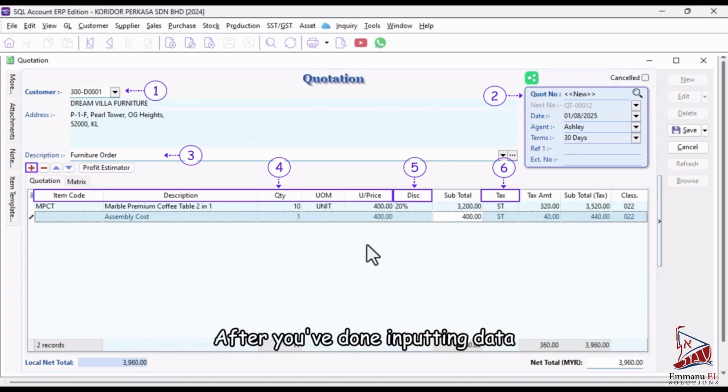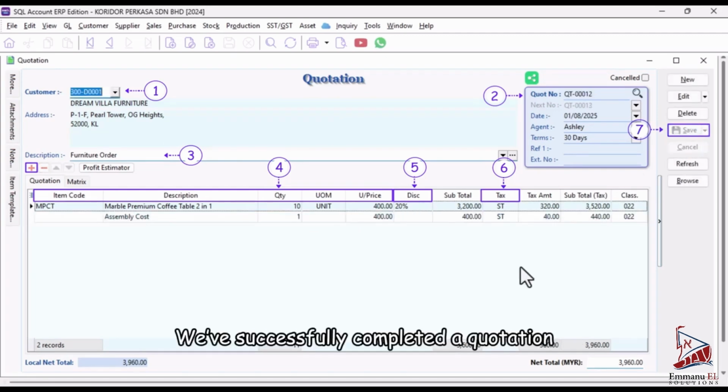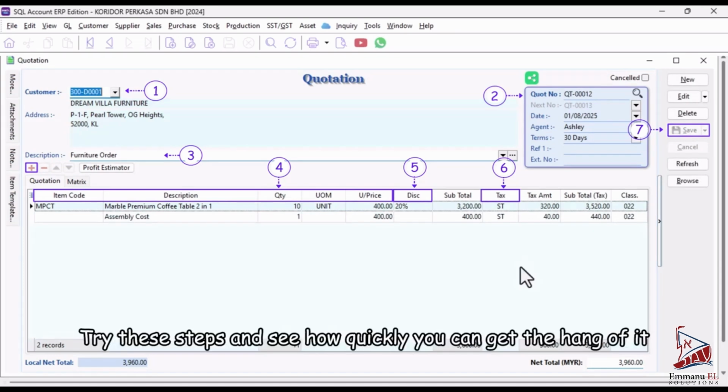After you've done inputting data, click on Save. And that's it. We've successfully completed a quotation. Now, it's your turn. Try these steps and see how quickly you can get the hang of it.